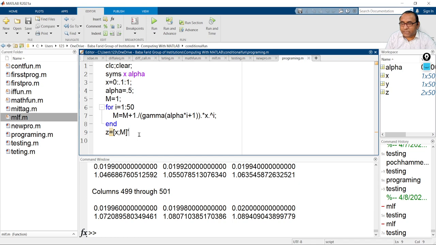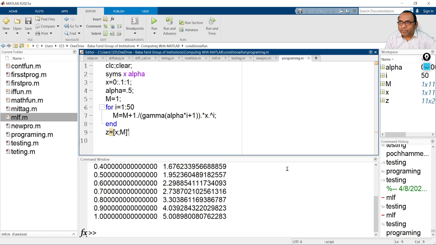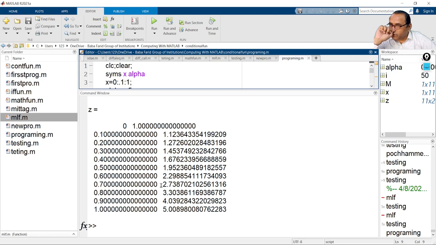See, yes, you can see on the desktop, these are the numerical values of the function from the 0 to 1 interval, and the difference between each point is 0.1, 0.2, 0.3, and so on. So the first column is the values of x, and the second column represents the values of the Mittag-Leffler function for one variable and one parameter.